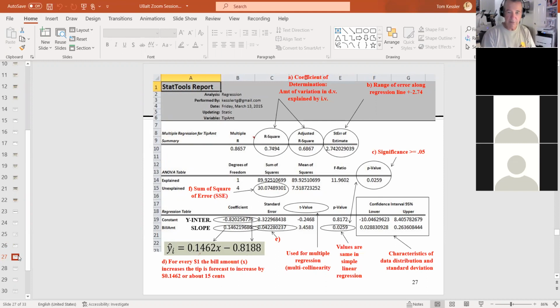Anytime you get a 75 for an R square, you've got a pretty good model, you know. And so you can see the range of error. I explained that in my lecture too. Not going to talk about it too much tonight, but that's a good number, 2.74.